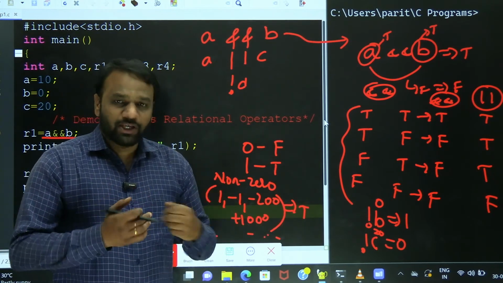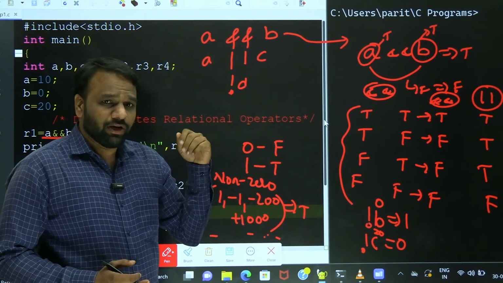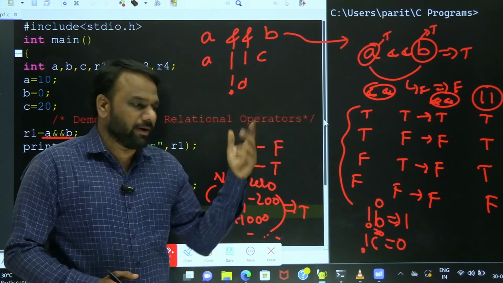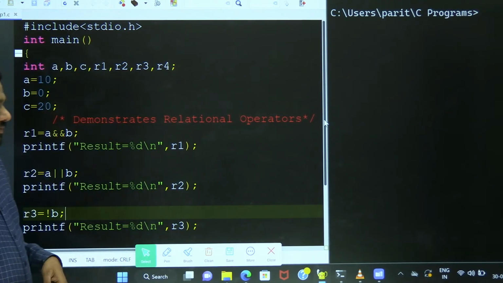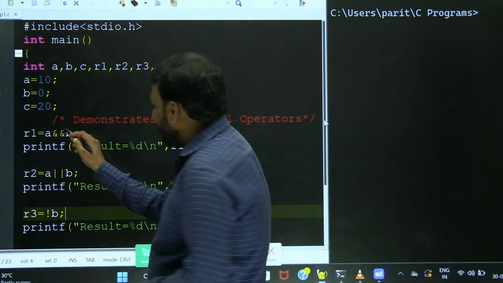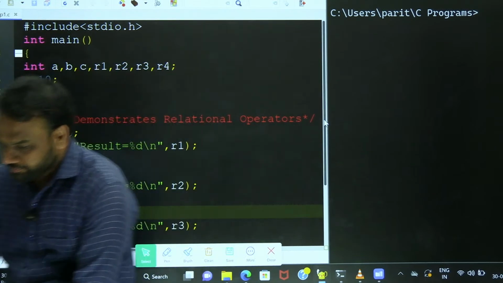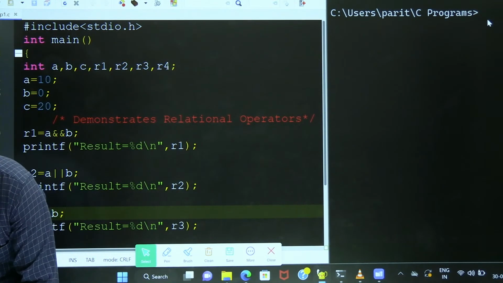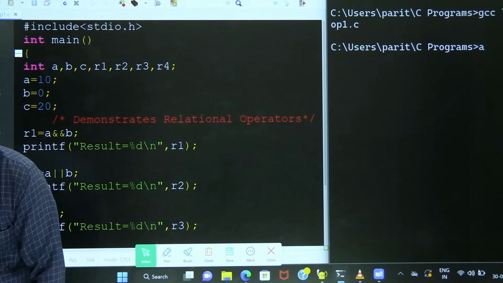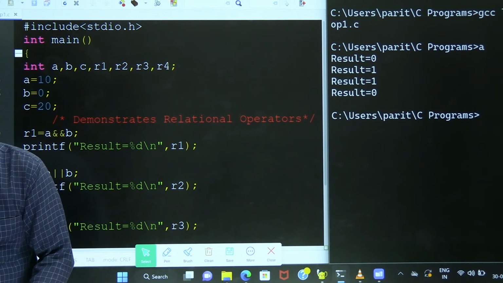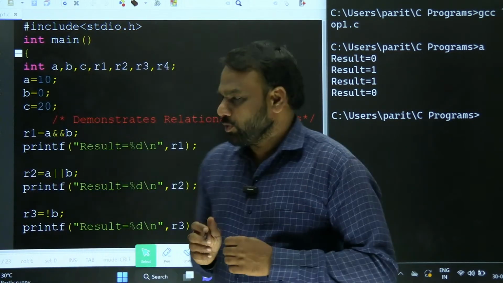Now let us try to execute a program where we have used all these operations, AND, OR, and NOT, and let's see its output and try to establish a link between the output and the program. So we shall execute this program. In this program, we have the AND operator, the OR operator, and also the NOT operator. First I will execute this program. Okay, so this is the output that we are getting. Let us try to trace this output.